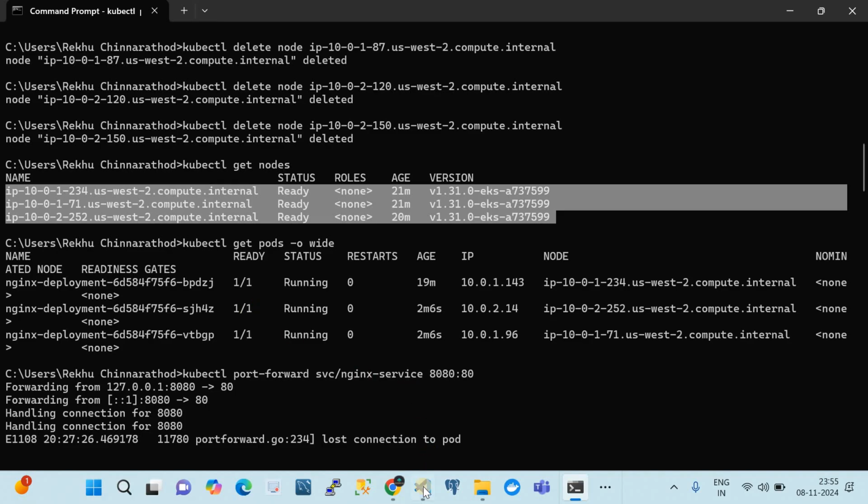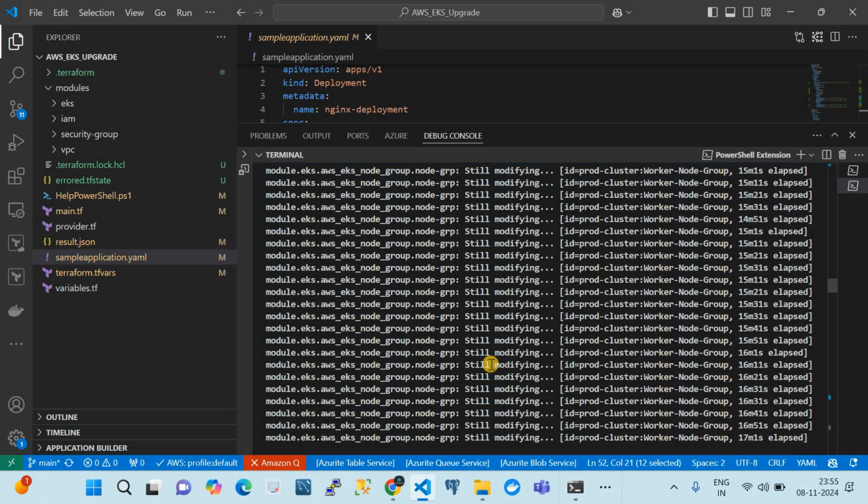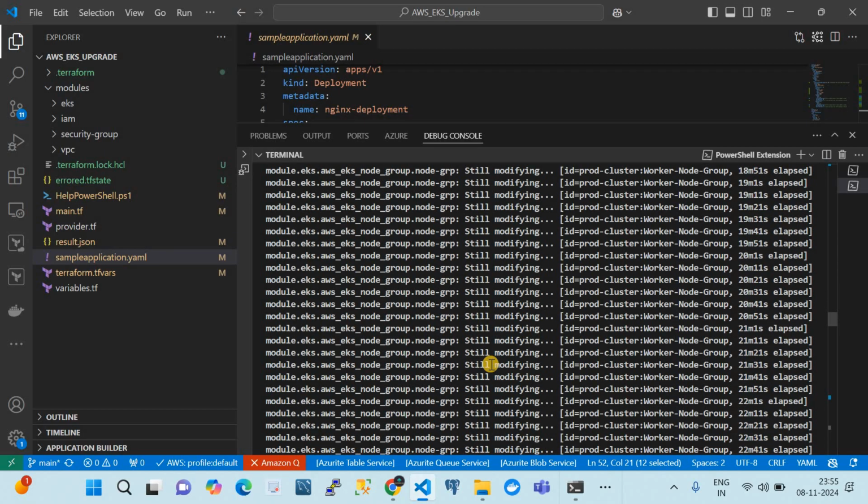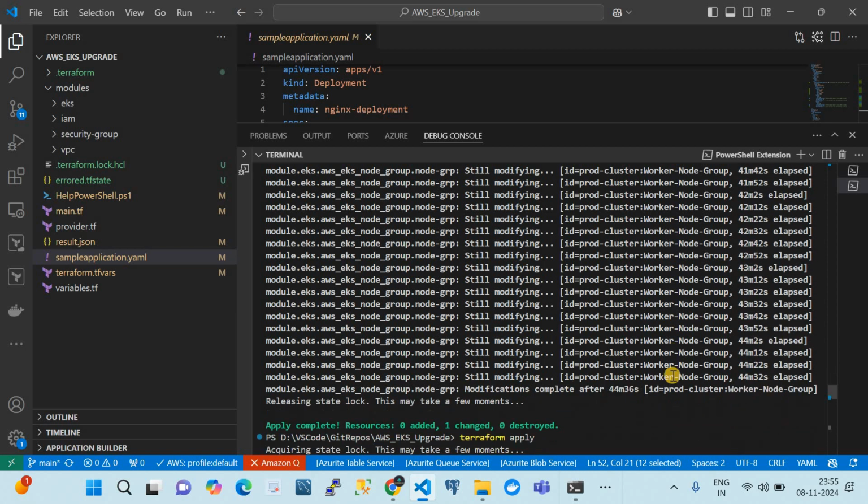But remember, as I said, let me continue from where I left off. On the other side we have the EKS cluster upgrade process running. You see that it is continuously running for 25 minutes up to 44 minutes. I was surprised that it took up to 44 minutes. So we were here, at 44 minutes it got successfully upgraded.